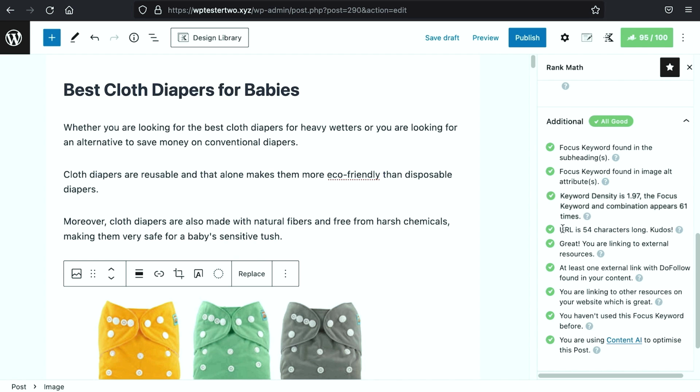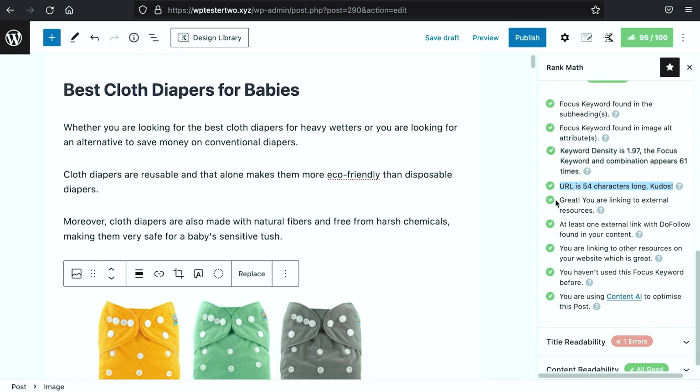Now, we have talked about the URL length. It should be below 75 characters. We are linking to external resources as we have done with the content AI optimization, and we are adding internal links which are important. So basically, if you have optimized for content AI, you will naturally get a pass on these audits. And if, for example, you have already written a content on this focus keyword, you will not pass this audit. You shouldn't even start on this article if you did not pass this audit.